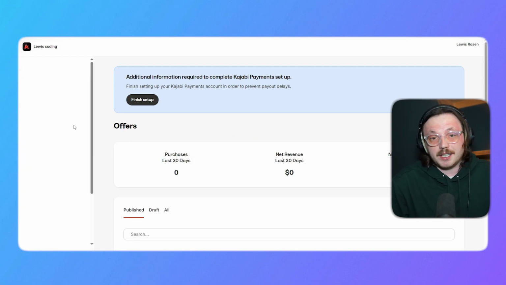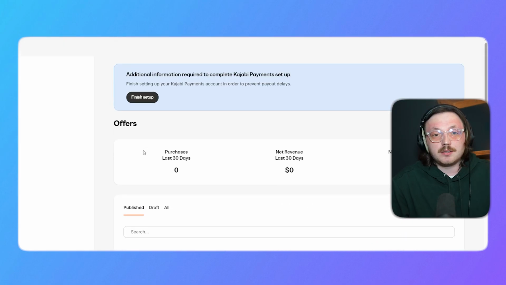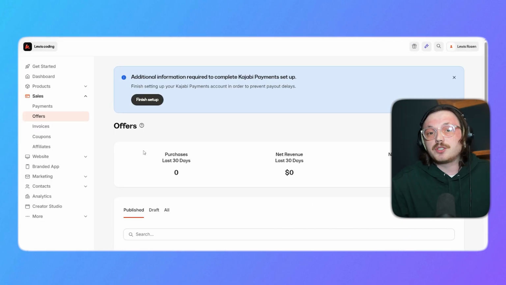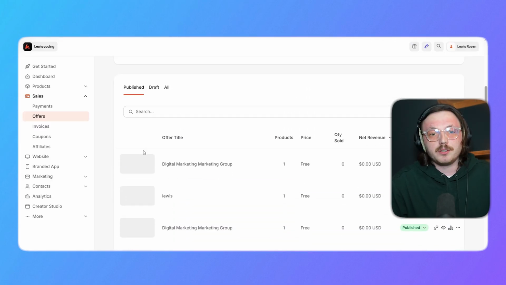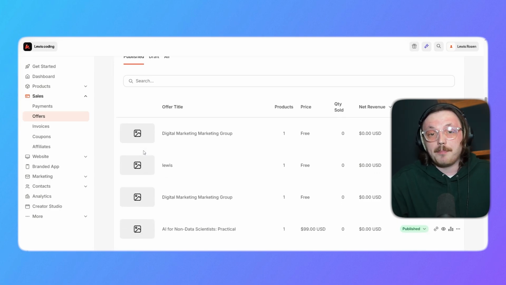Offers are also in this section. This is where you can bundle products into one package that customers can buy. For example, you could create the Premium Wellness Bundle with your main course, a bonus coaching session, and access to a private community. You could choose to price it as a one-time payment or set it up as a subscription, depending on your plan.